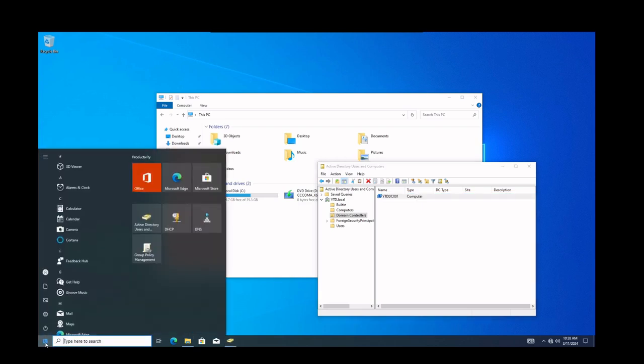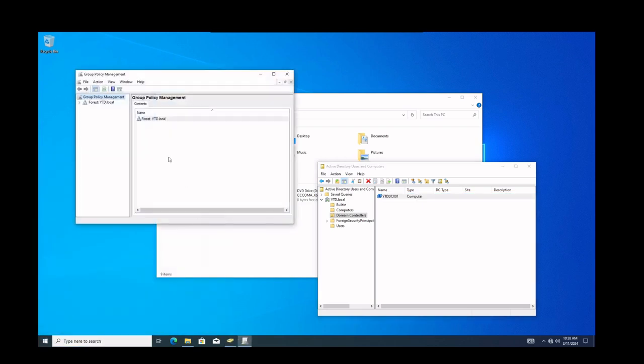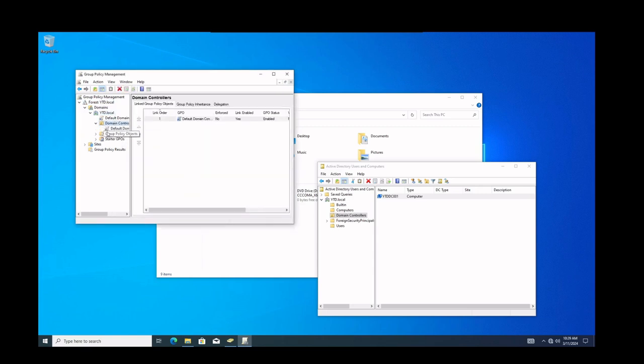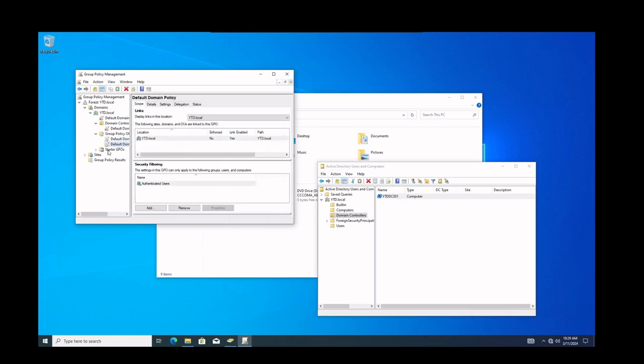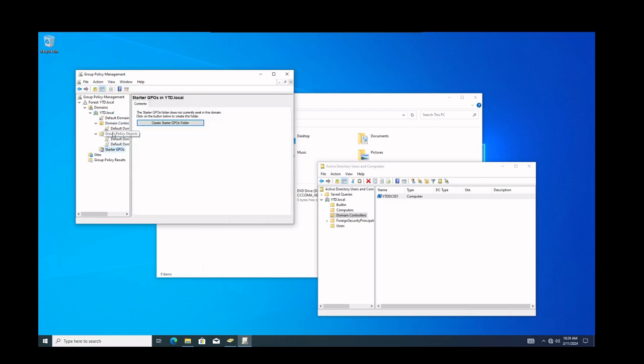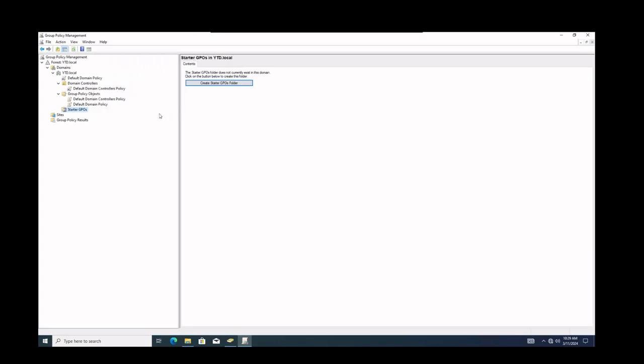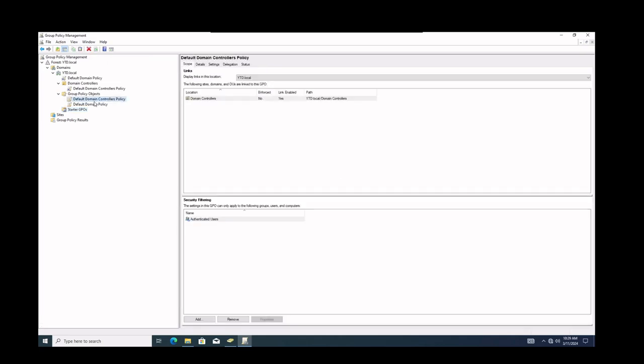So the next thing we're going to do is open up Group Policy Management. And we're going to go to the YTD local, and we're going to see the domain. And we're going to see an error, because that's totally normal. And you should expect to see errors in this thing. And the reason why is because we're currently integrating directly into our configuration. So here we go. This is our default domain controller policy, and this is our default domain policy, just like we saw in our Windows 2000 system prior.